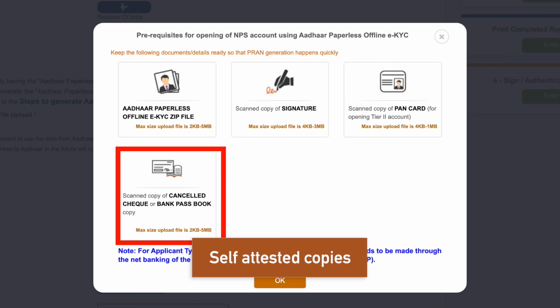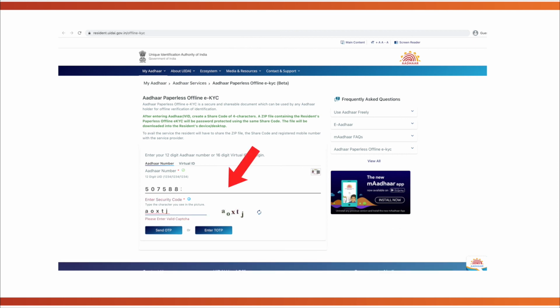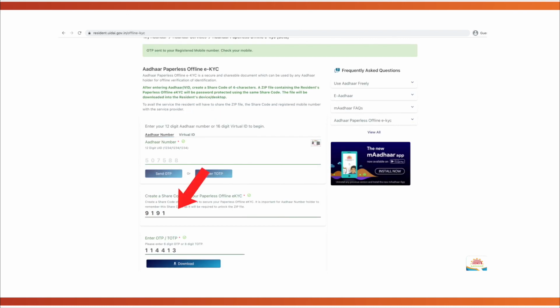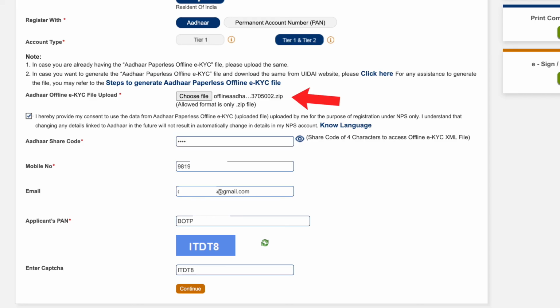Now let's see how the Aadhaar paperless eKYC process works. You need to visit the website mentioned on the screen, enter your 12-digit Aadhaar number, the CAPTCHA code, and press on Send OTP. Once you receive the OTP, you need to enter a 4-digit number in this particular field, enter the OTP, and press Download. Once you press Download, you will receive a zip file which needs to be uploaded on your application form.